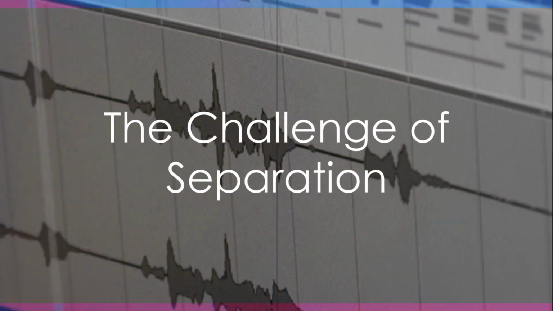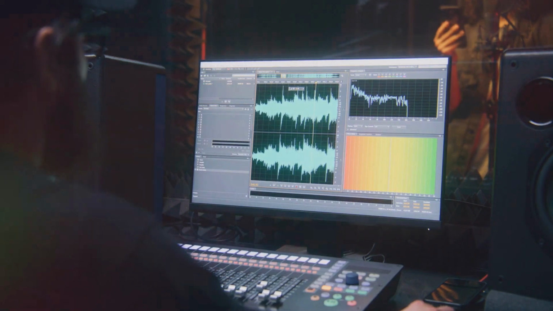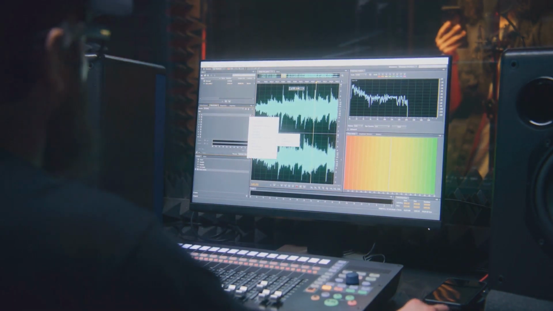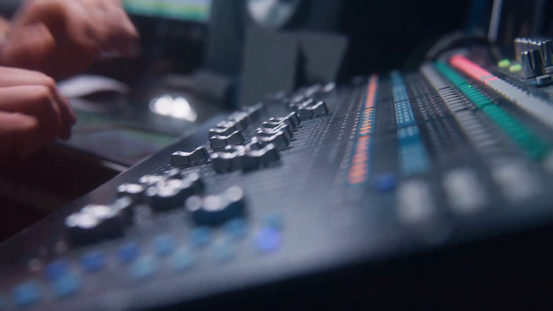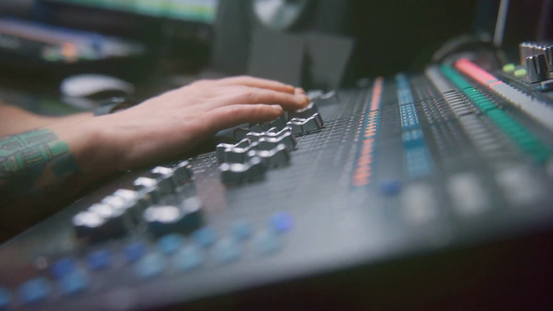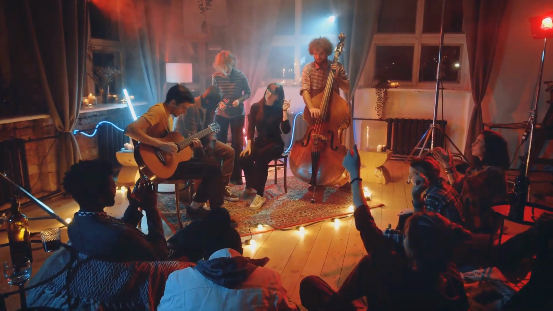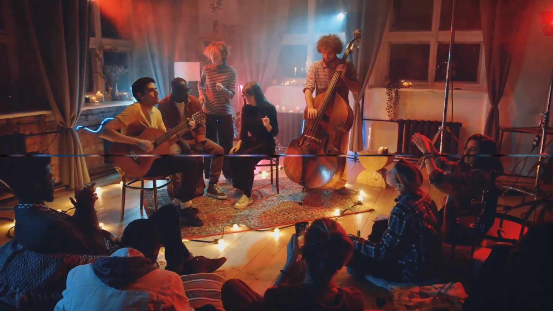However, the process of separating vocals and instrumentals presents a complex challenge. Imagine attempting to extract individual colors from a finished painting. It's almost as intricate as that. Songs are usually mixed in a way that blends vocals and instruments into a single, inseparable track. This fusion creates a harmonious sound, but it also makes it difficult to isolate individual components.